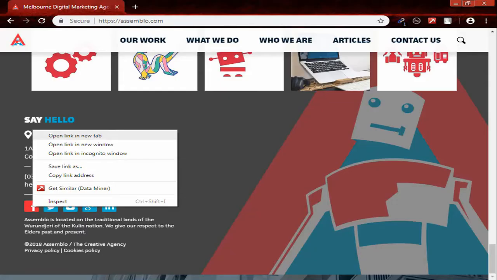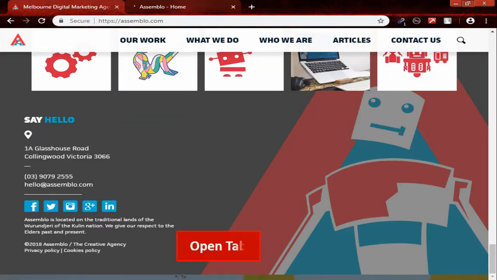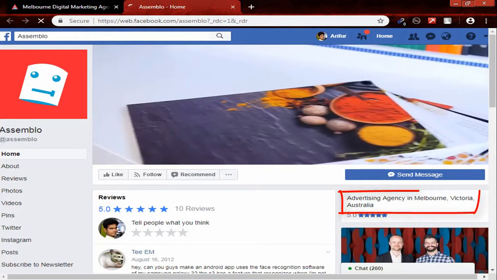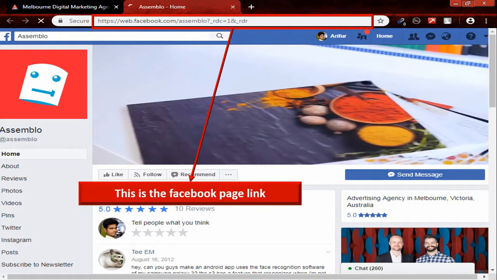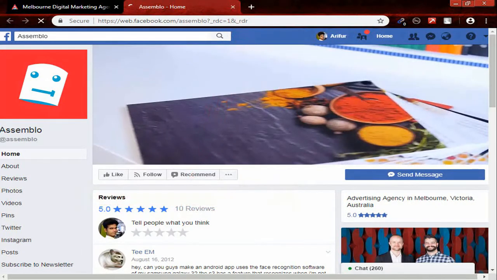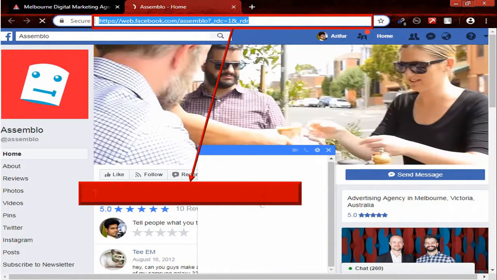At first, right click on the social icon. Then click on Open link in a new tab. Open the tab. You must check the company location. After checking the company location, this is the Facebook page link. Just make a selection of this link. Then collect this link and use this link.